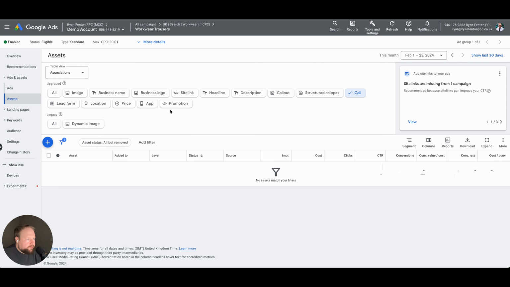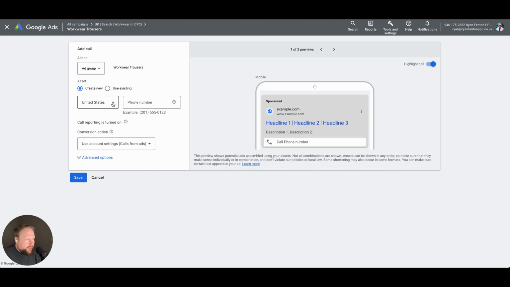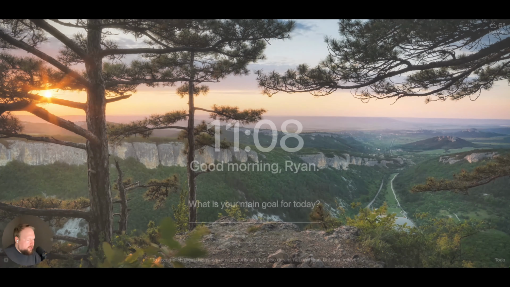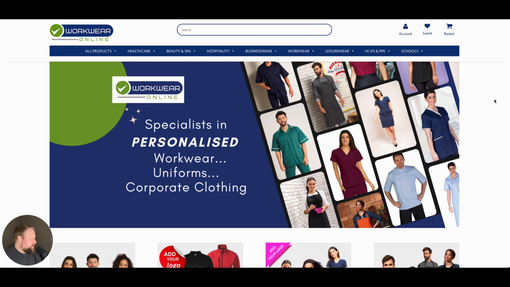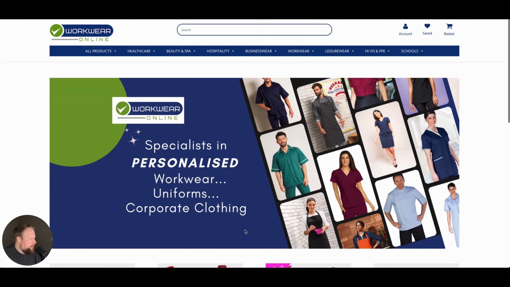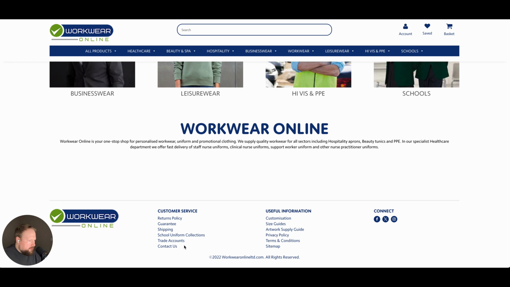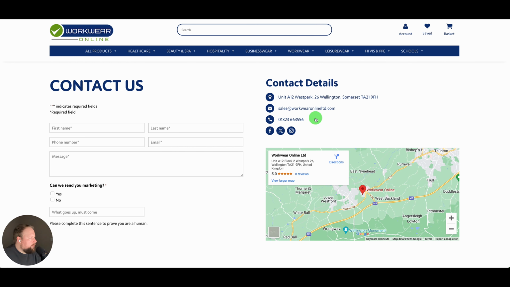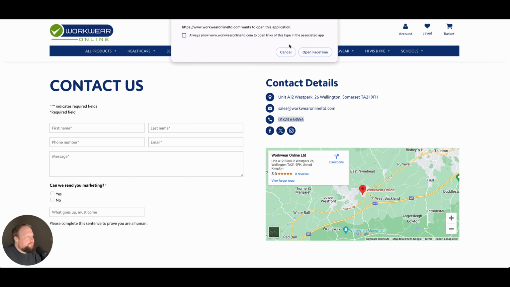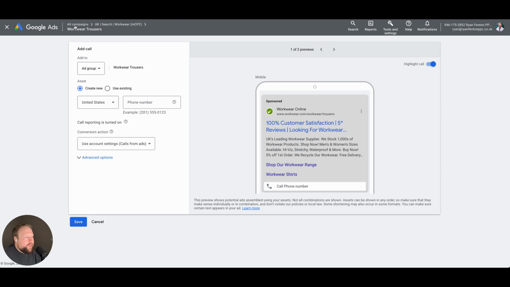Call. Let's add that number in if we can. So let's just see what their number was. I'm sure they've got a phone number. Contact us. Cool, they've got a phone number. Let's grab that. We don't want to open FaceTime. We're not in the US or in the UK. Phone number, and we're going to add it to the campaign. That all looks good. Hit save.